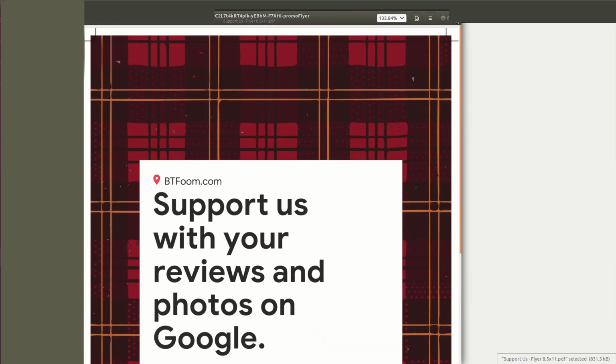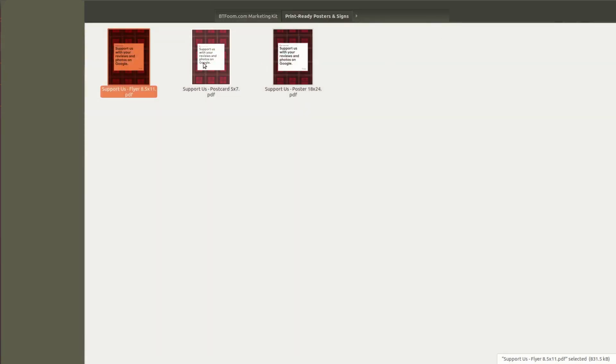All right, pretty cool. And here it is in a postcard size, 5 by 7, and an 18 by 24. So really what they're providing you with is a set of PDFs with your own custom background and the text. Of course, this is a little self-serving to Google as well, right? But it's not going to hurt you either.